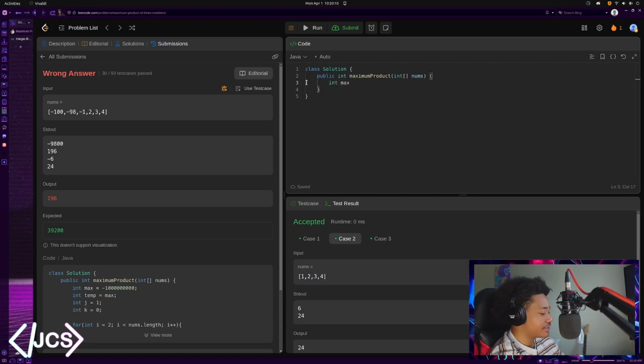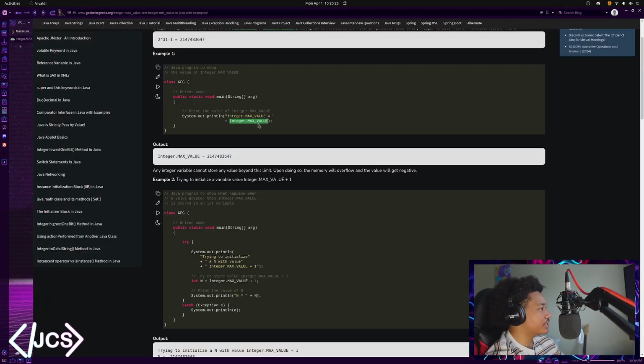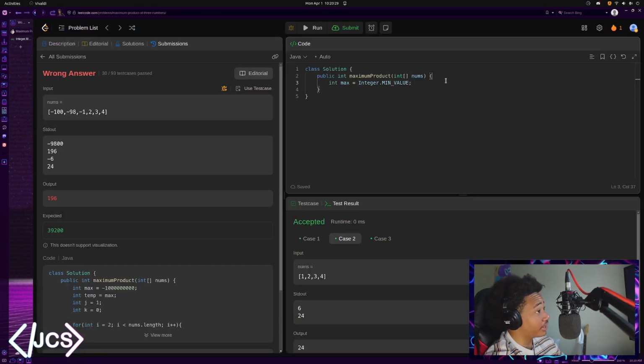So int max equals Integer.MIN_VALUE. I believe that is the syntax for it, Integer.MAX_VALUE, MIN_VALUE. So instead of using that really small number, I'm using this, just to be a little bit better.